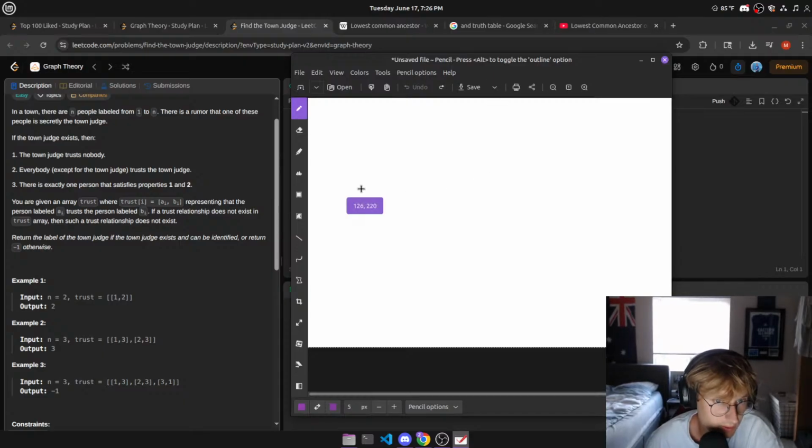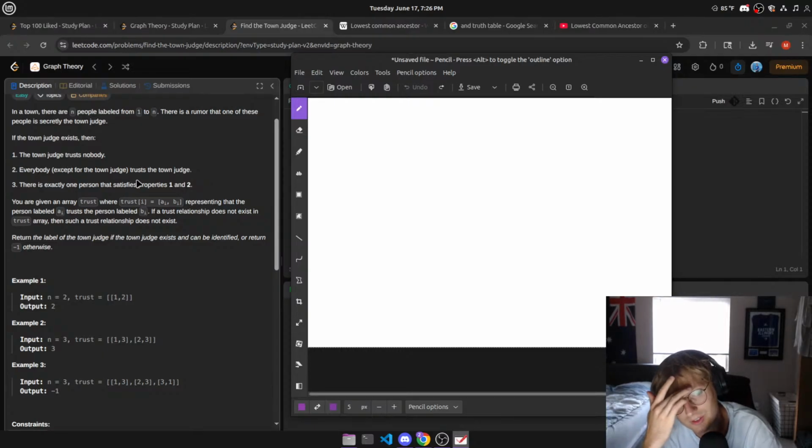So we're given our trust array here, right? And we're given trust where trust[i] is [a_i, b_i], representing that the person labeled a_i trusts the person labeled b_i. If a trust relation does not exist in the trust array, then such a trust relation doesn't exist. So we're looking for a town judge.